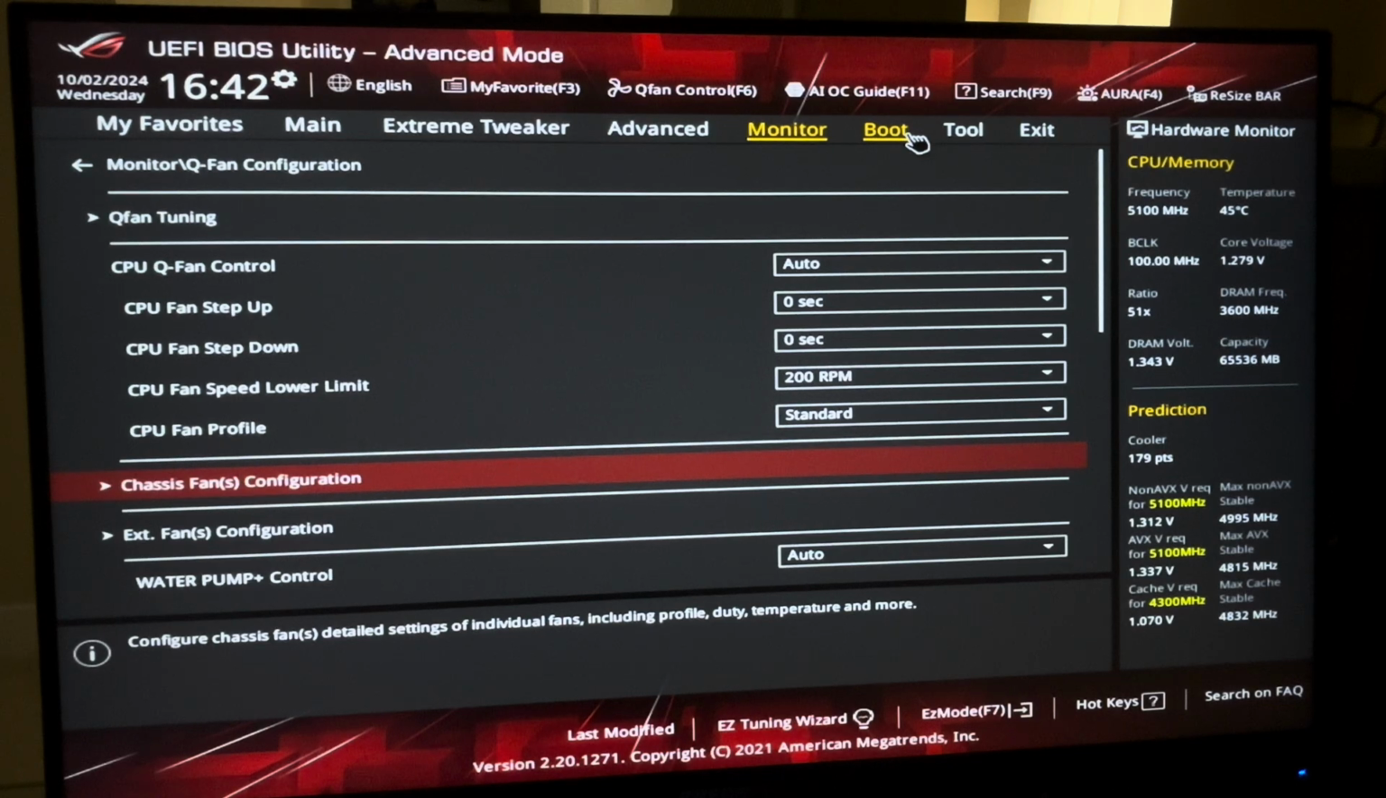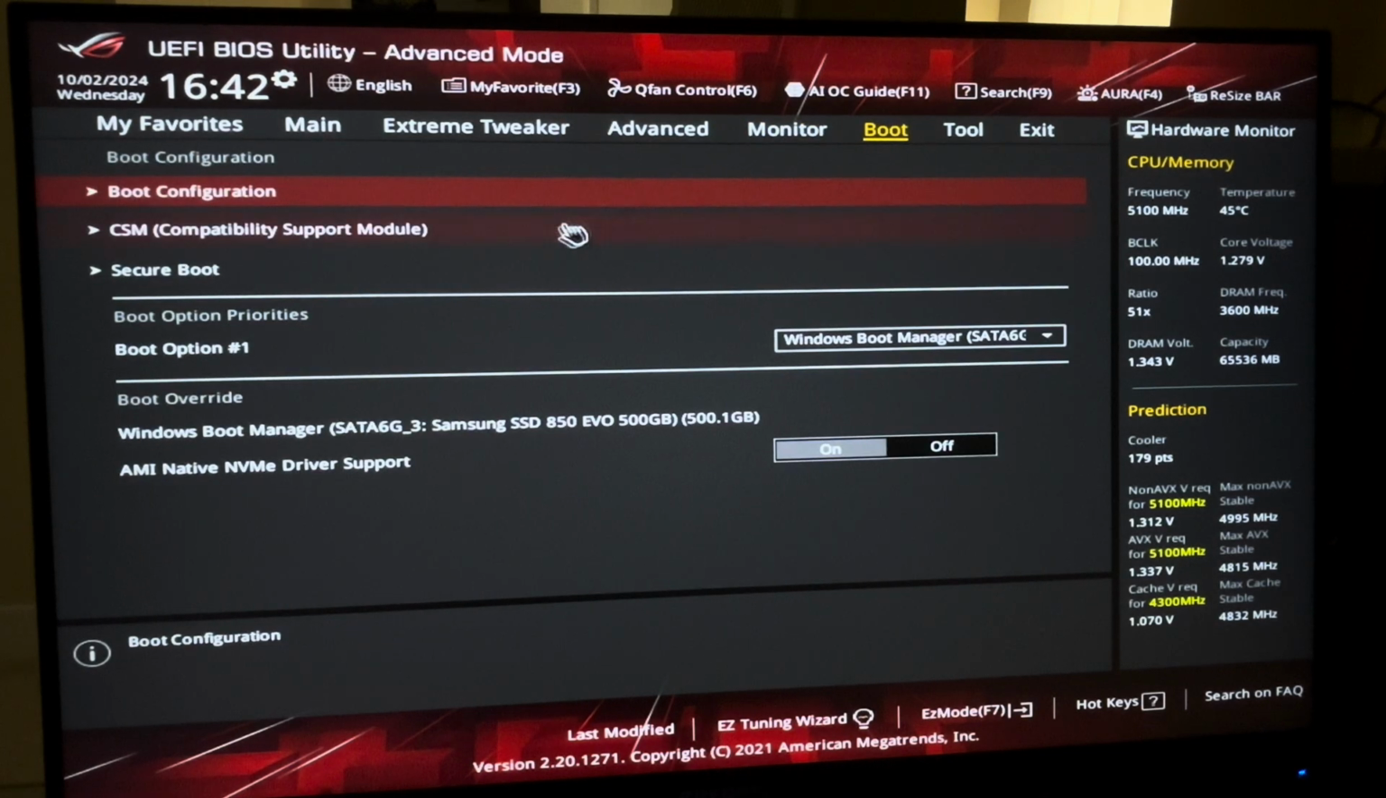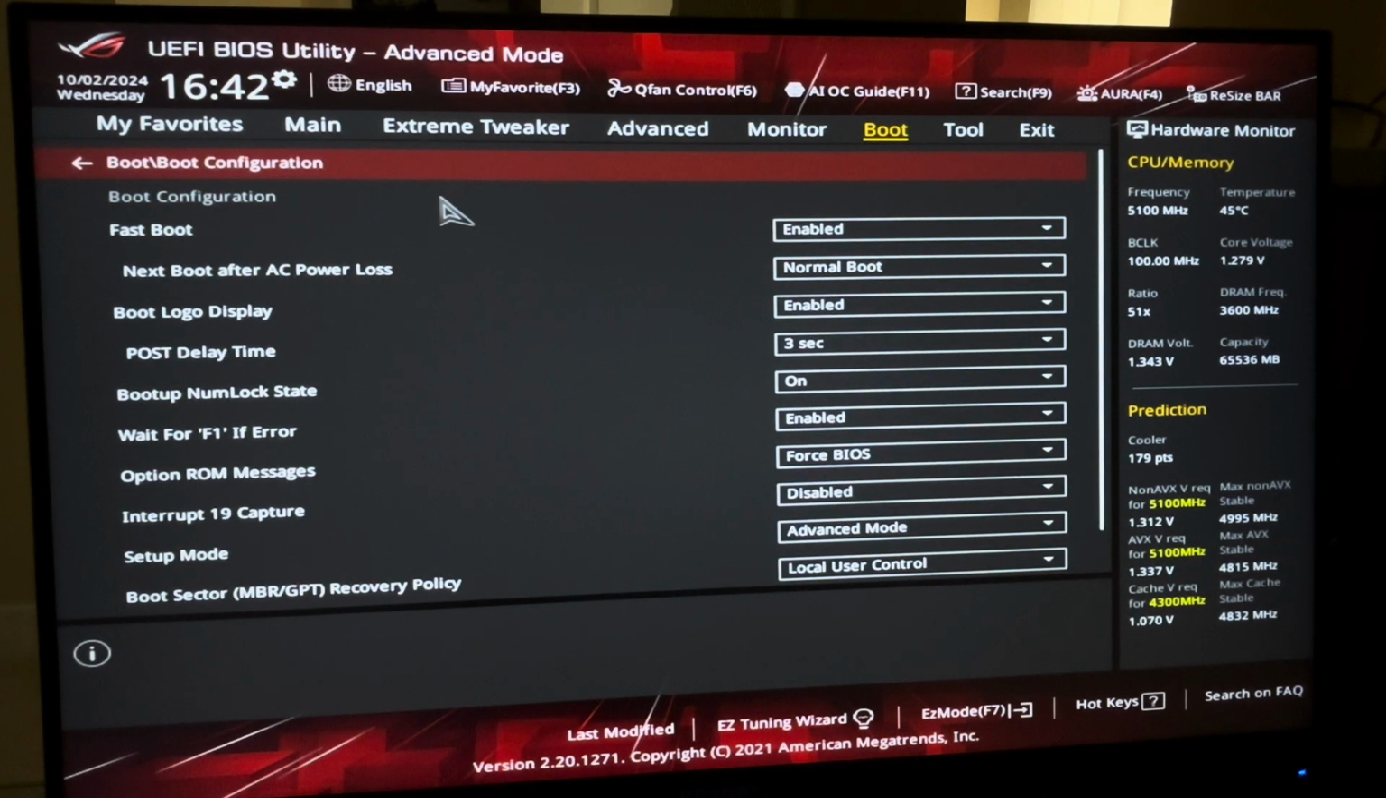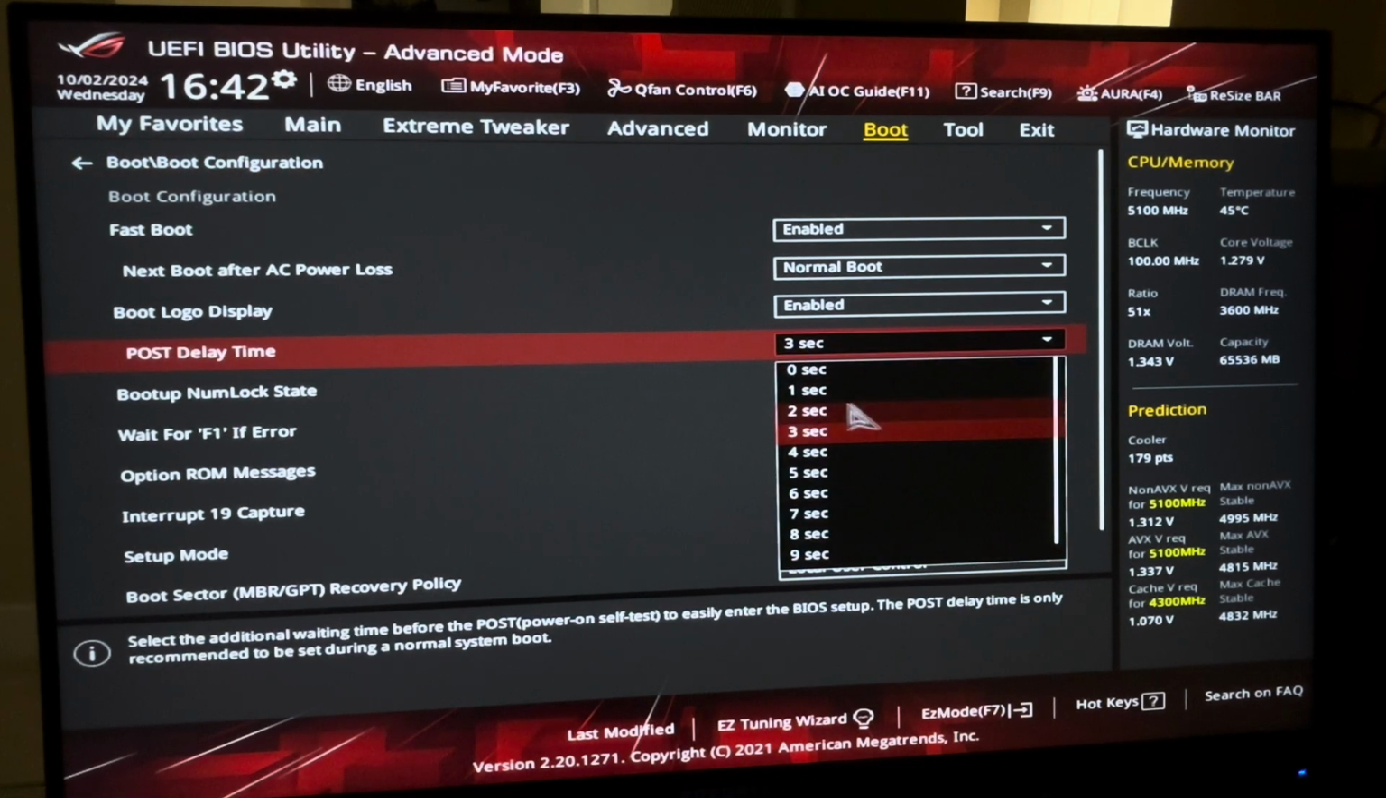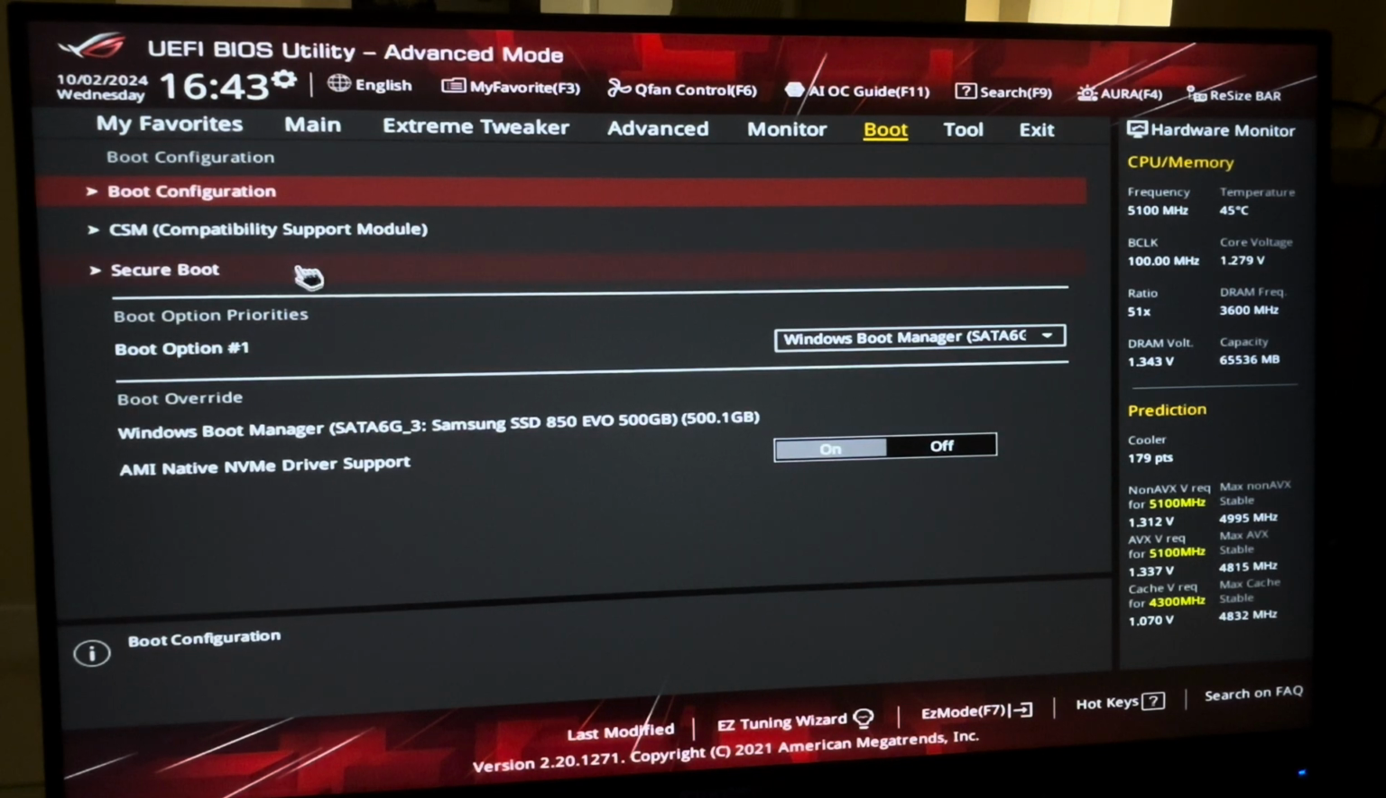Next is boot. You can go to boot configuration, make sure fast boot is enabled, and this post delay time is the time it takes where the logo shows up, so you can get into BIOS. You can change this if you wanna boot into Windows faster or slower.